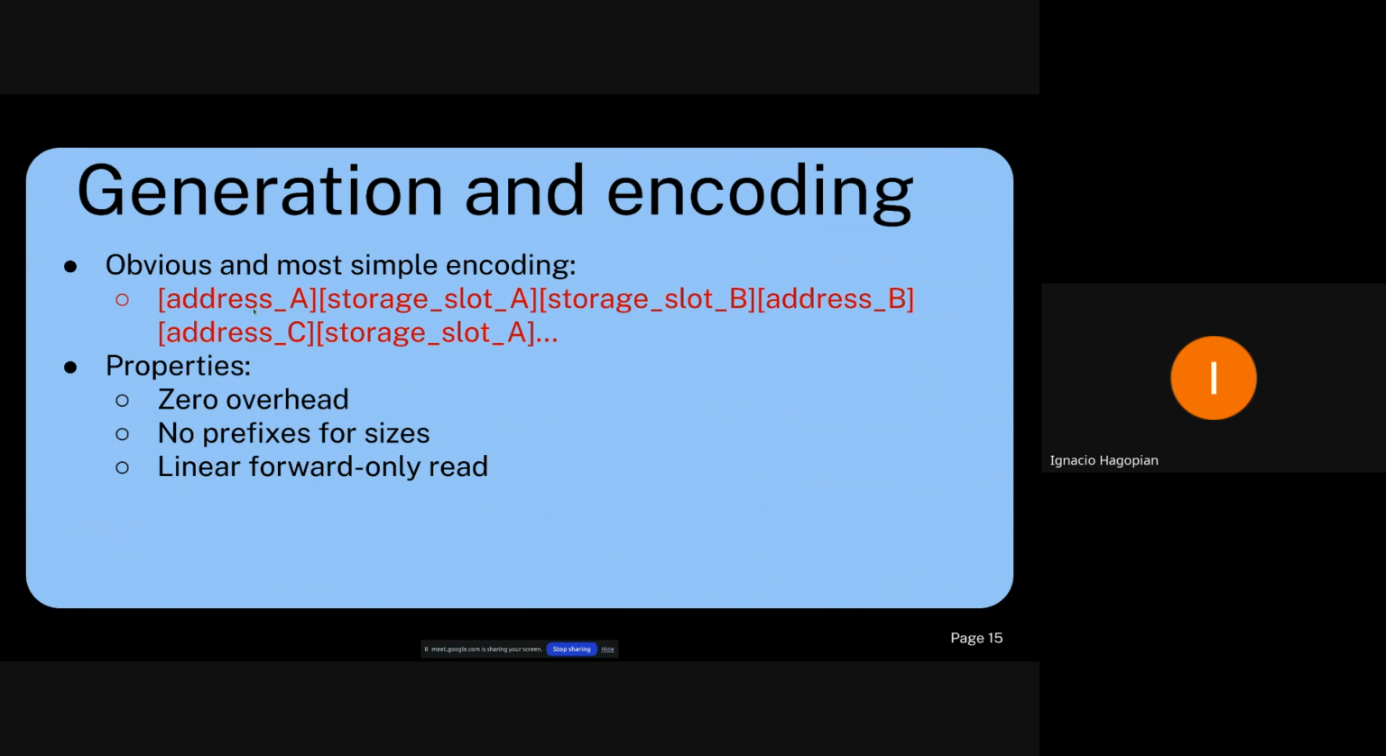So this is basically putting the 20 byte address A, then 32 bytes of storage slot A of address A, 32 bytes of slot B of address A, and it's simply the minimal amount of things that you have to add to really provide information. This encoding doesn't have any overhead. This is the minimal amount of information that you need. There are no prefixes or anything like that.